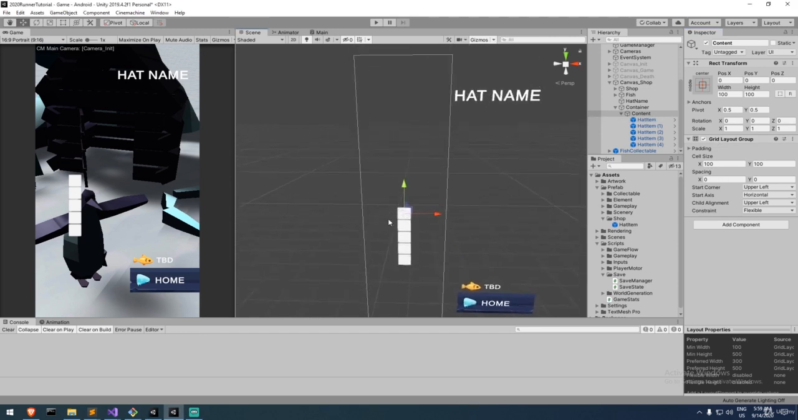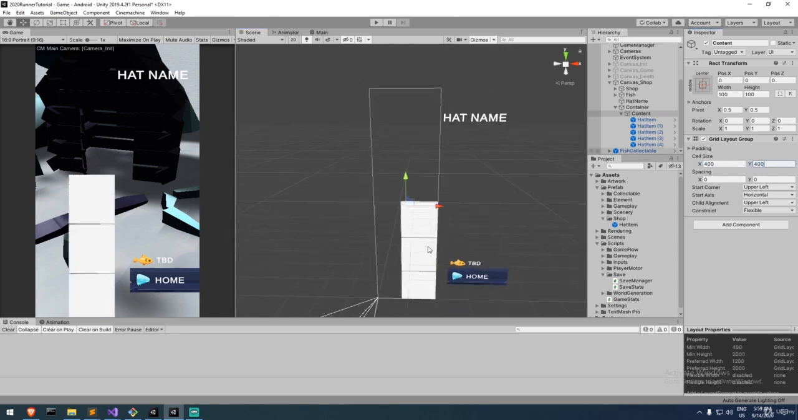You get to decide how big these are. We said we'd like to have them 400 by 400. Okay, we're off to a better start. Then there is spacing we can put in between. Maybe you would like to have a spacing of roughly 50 between each of them. We also have the start corner. We can say, hey, you can be in the upper left.